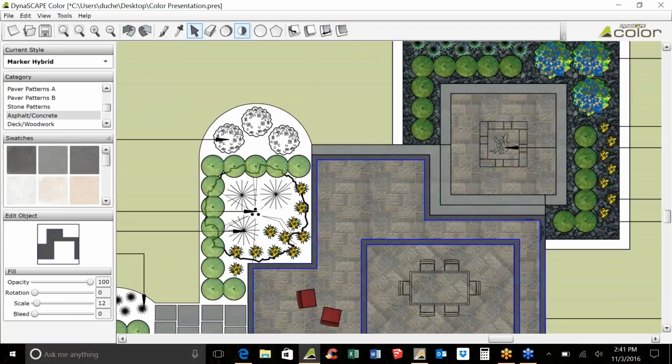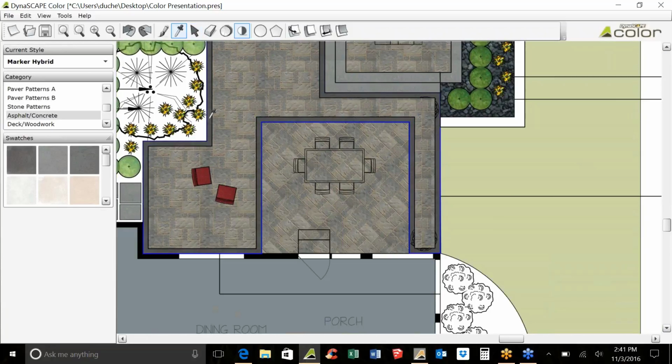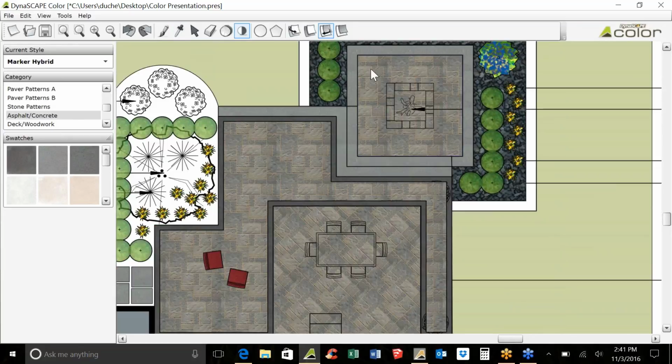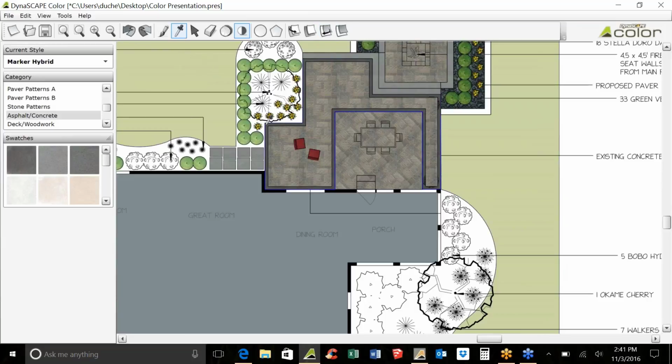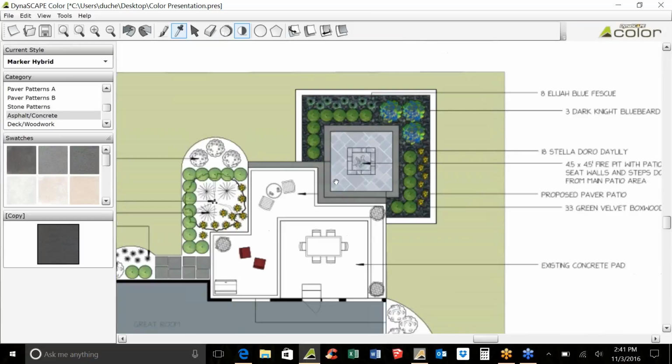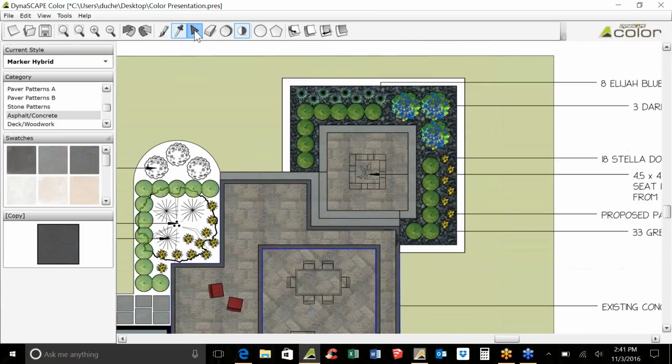I can copy that texture now. Actually, I didn't put a border. Did I put a border in there? No, I didn't put a border in there. But you can copy this texture from here to anywhere else. So I can put it there if I want to. So you can really start creating some custom drawings with exact materials you want.